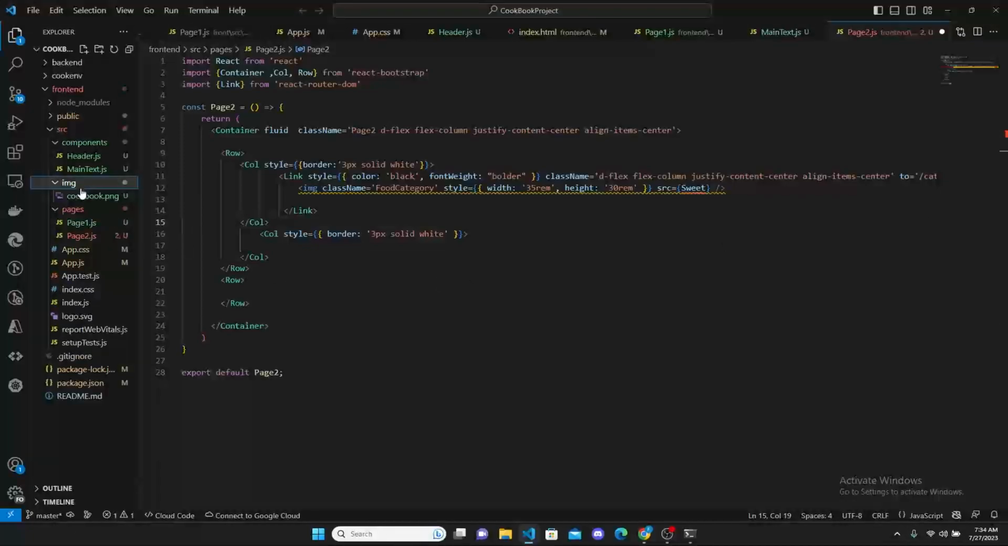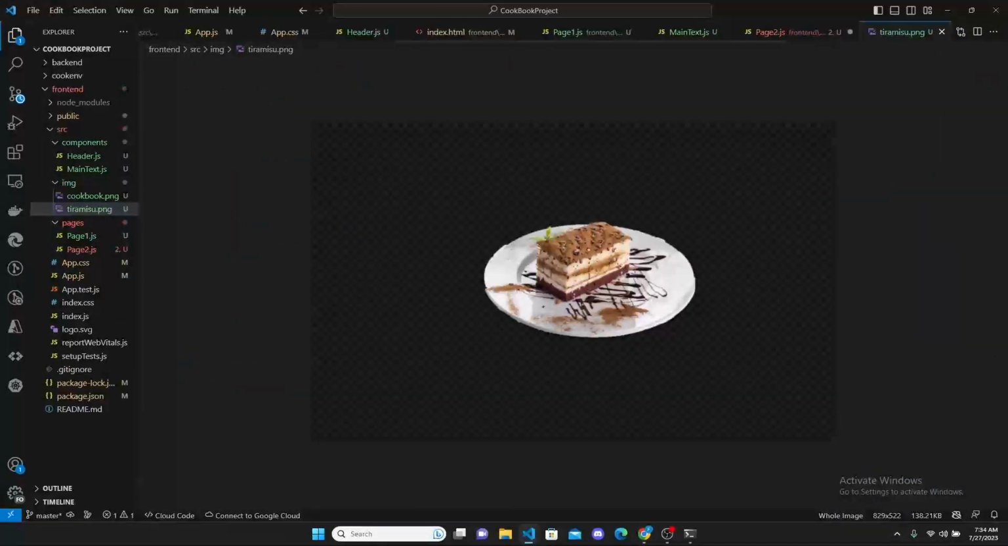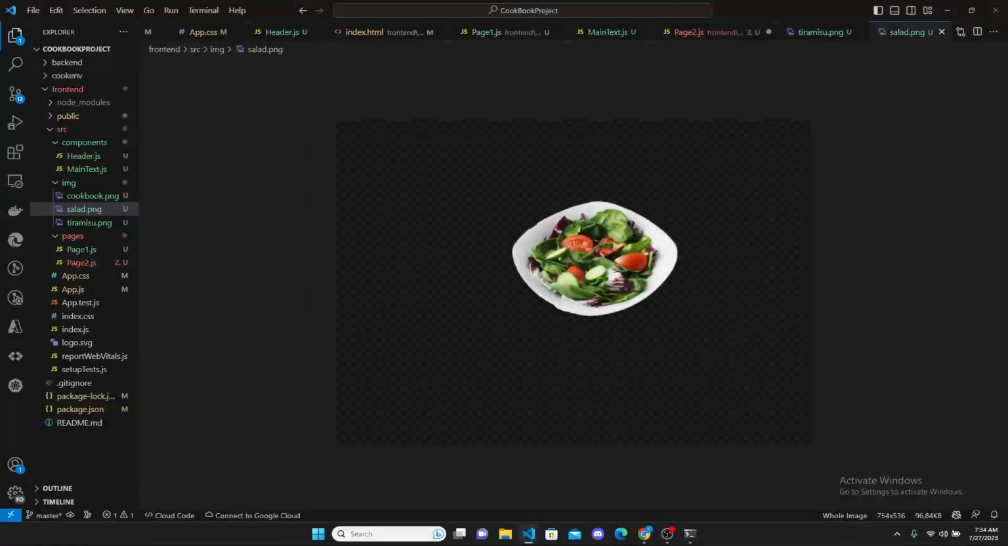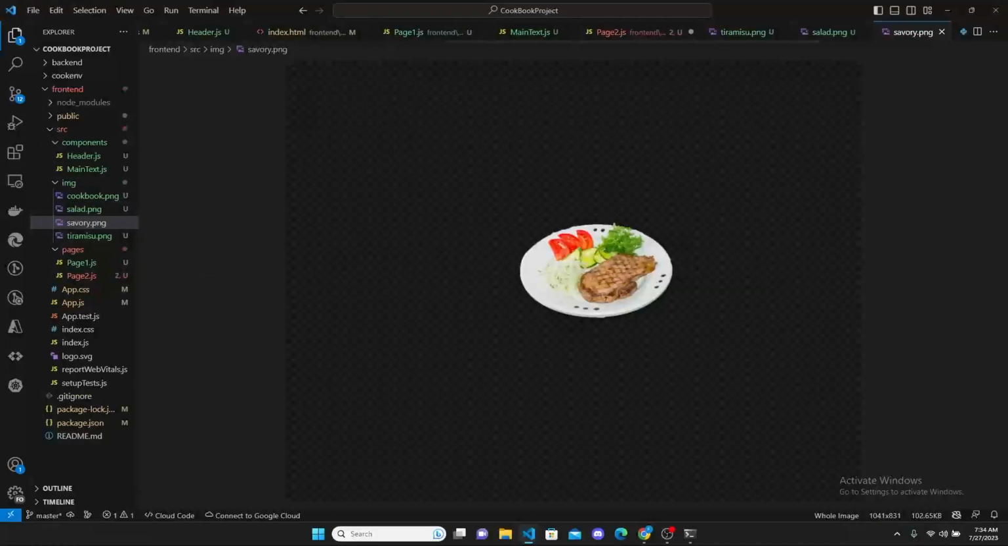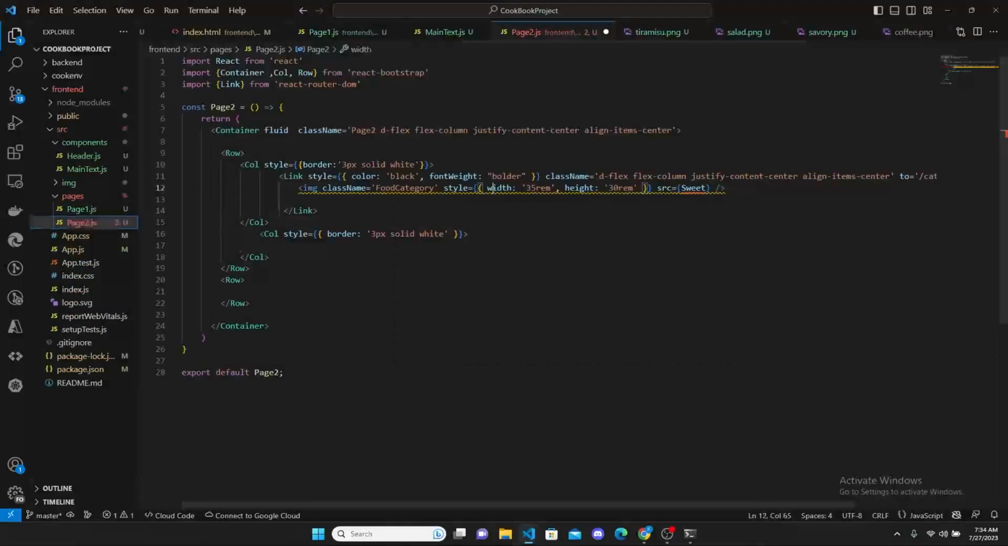So we have a folder right here. Let me see. I'm just going to drag the photos and you are going to find them in the description. So first we want to have the tiramisu or whatever this is. I want to have an image for the salad, for the savory. Let me find it really quick. Savory. So this is for the savory, and then this one for the coffee. So for the coffee, I'm going to import those to make them usable.